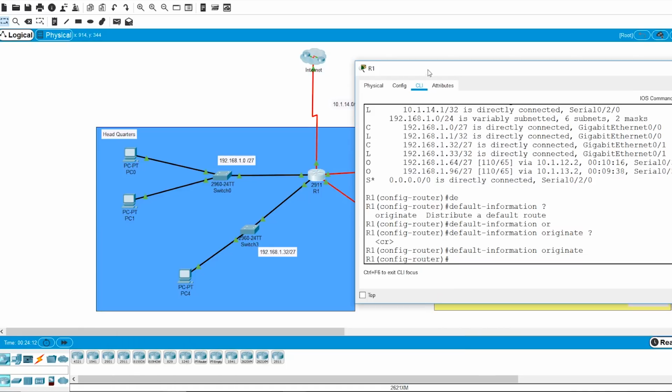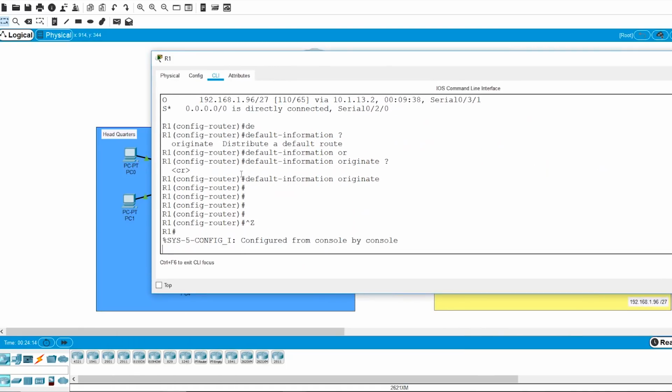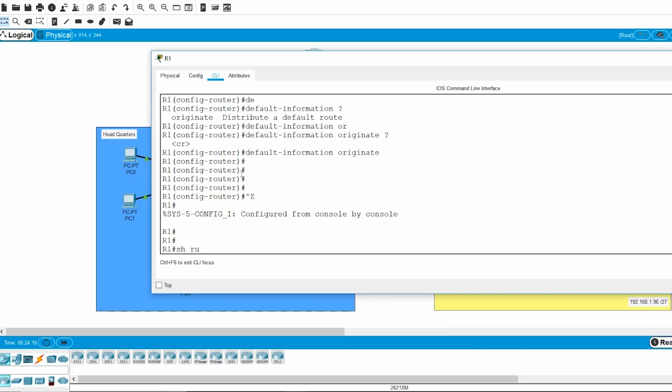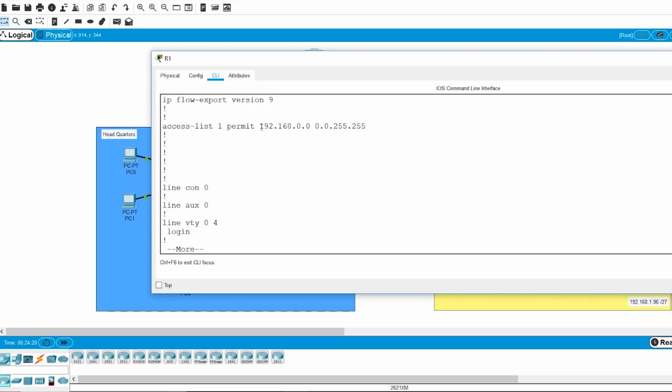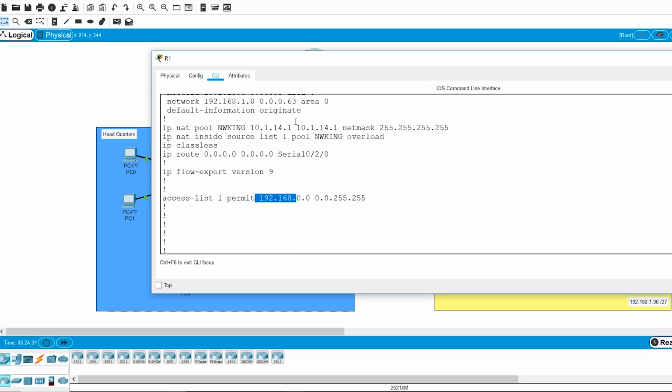If you remember our PAT, what is our access list? Our access list is accepting only this traffic, 192.168.0.0/16. So anything that is in the 192.168 network would go through to PAT, which would overload it with this IP address, and then it would work.